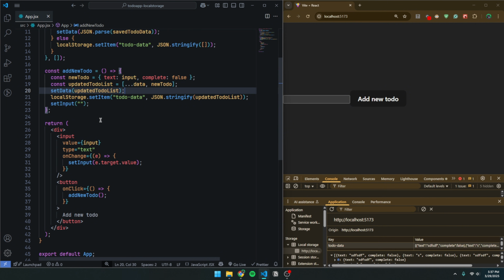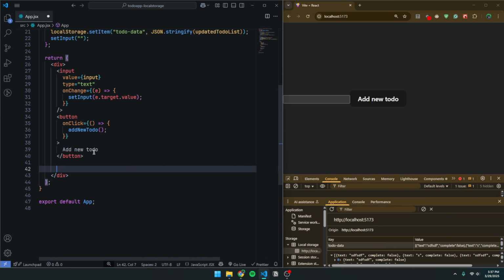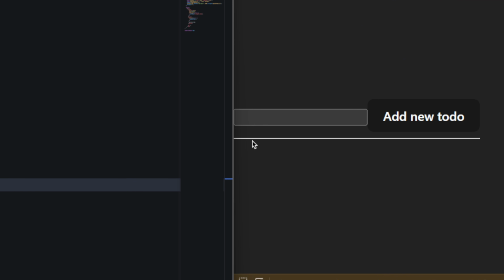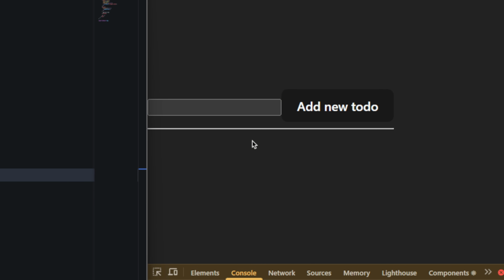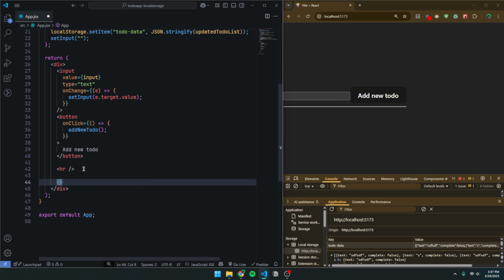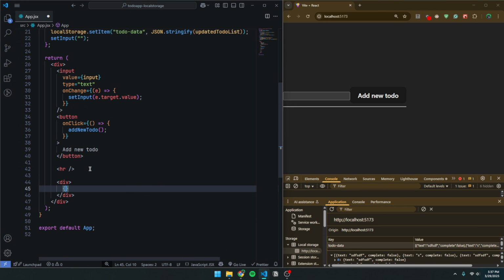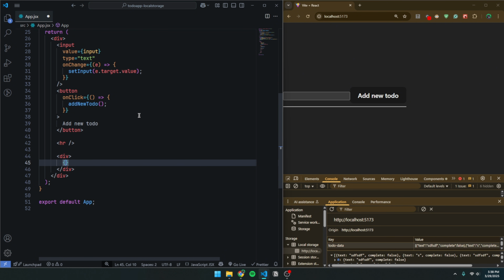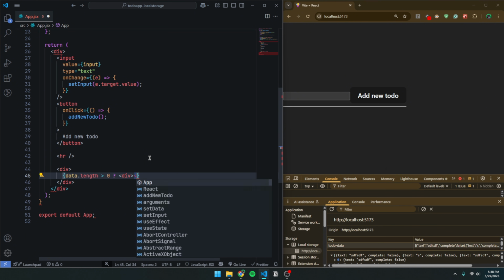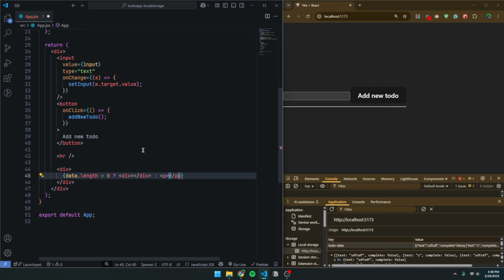So now that we've got that out of the way, under our button, let's make a simple hr tag, and this just adds this fine line over here, so we can separate and view our data in a better way. And down here we can check. So let's make a div, and in this div let's check if our data is greater than 0. So we'll do data.length greater than 0. So if our data is greater than 0, then we can make a div which will show all of our items. Else we'll just make a simple p tag that's going to say add a new to-do.